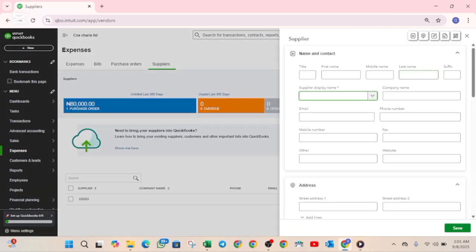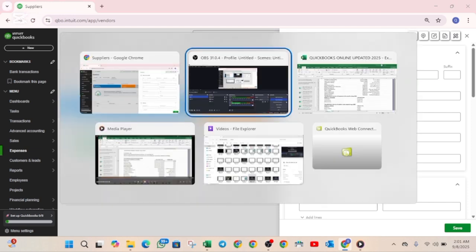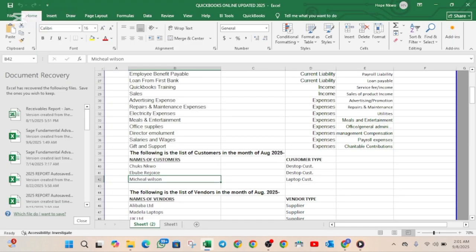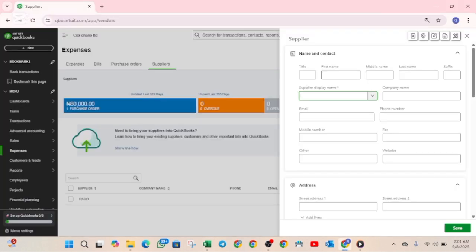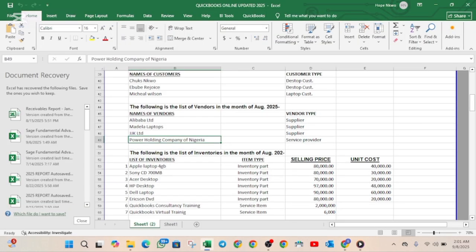So we are going to set up our suppliers based on what we have in our case study. So let's check the case study. In our case study, we have Alibaba, we have Mandela Laptop, we have GKK, we have Power, PHCN. So let's set up these vendors. The first one is Alibaba.